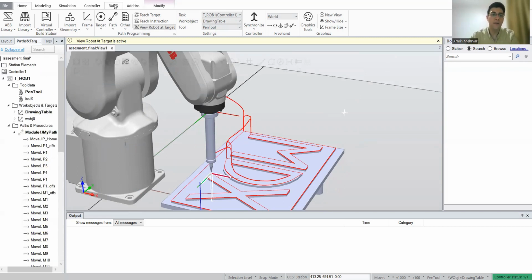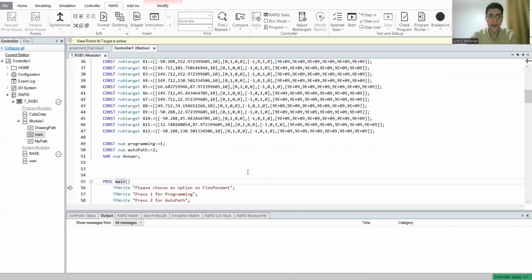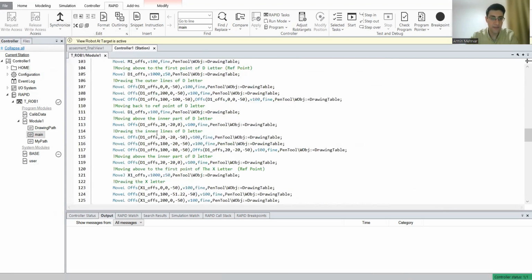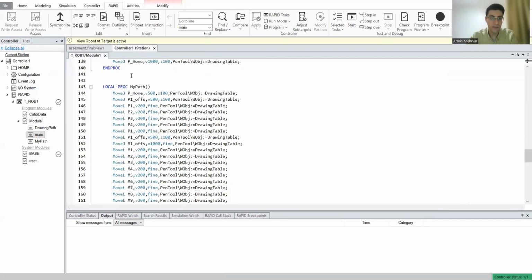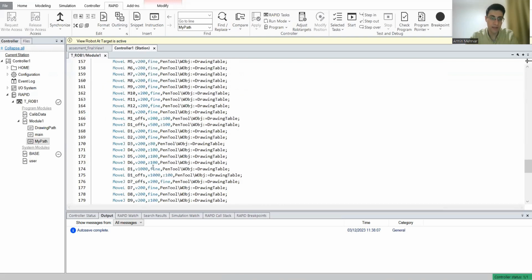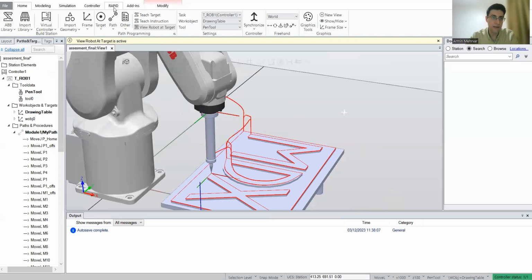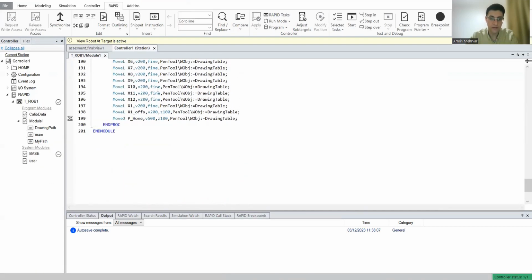The other procedure that I have defined, as you can see, is that I have already synchronized all the points for the AutoPath, which can be observed here as the local procedure MyPath, which is relevant to my AutoPath. All of these movements that you could see are now synchronized to RAPID and are defined here.